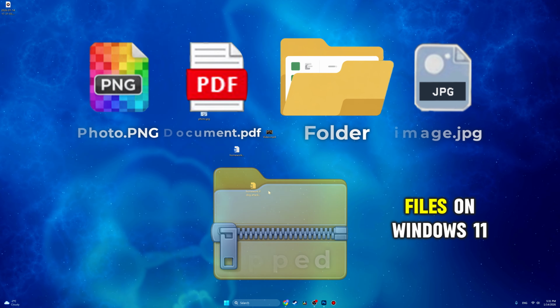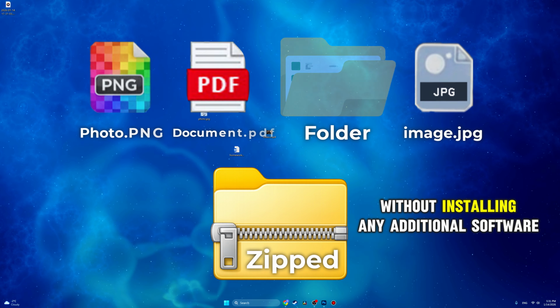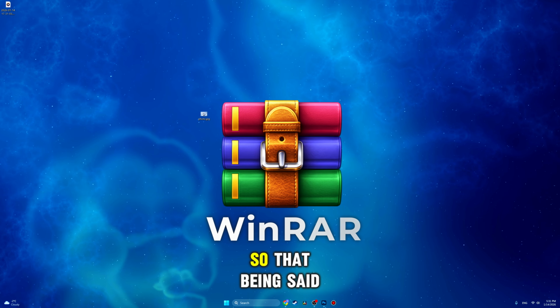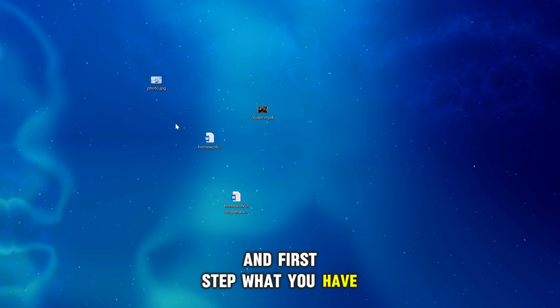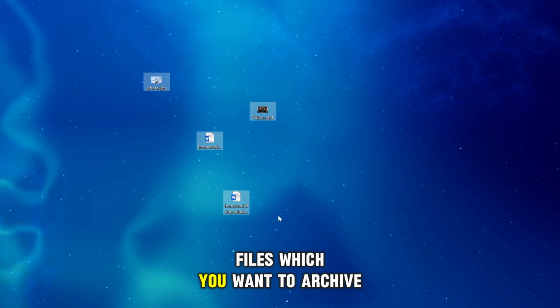Here is how to compress files on Windows 11 without installing any additional software like WinRAR. So that being said, we have pre-built-in software to do that, and the first step is you have to select the files which you want to archive.